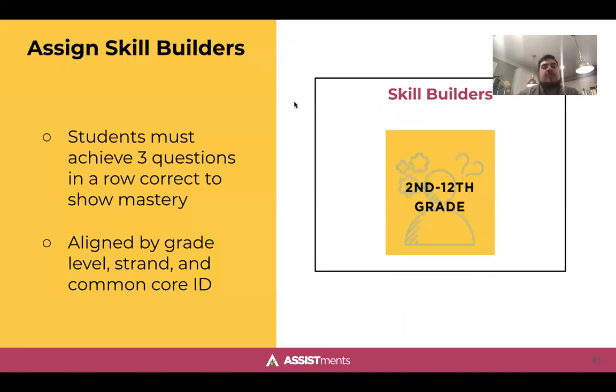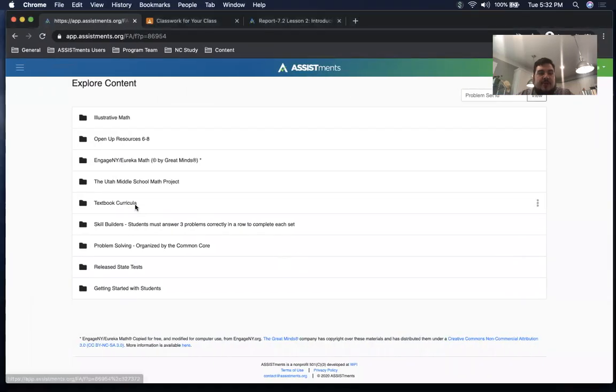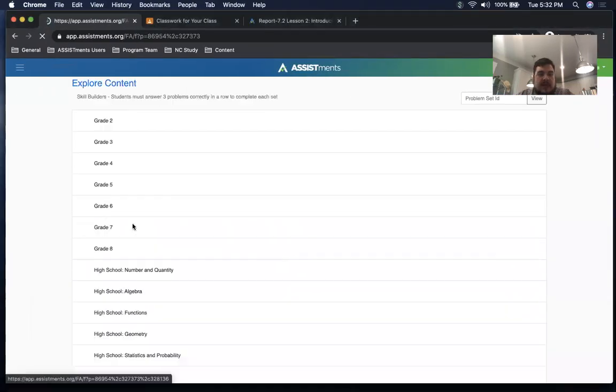And then the other one is skill builders. I mentioned that before, but skill builders are mastery based. That means that when students are completing problems in a skill builder, they have to get three questions correct in a row in order to proceed. And these are also organized and aligned by Common Core ID. So I'm just going to go over here and show you what the folder looks like.